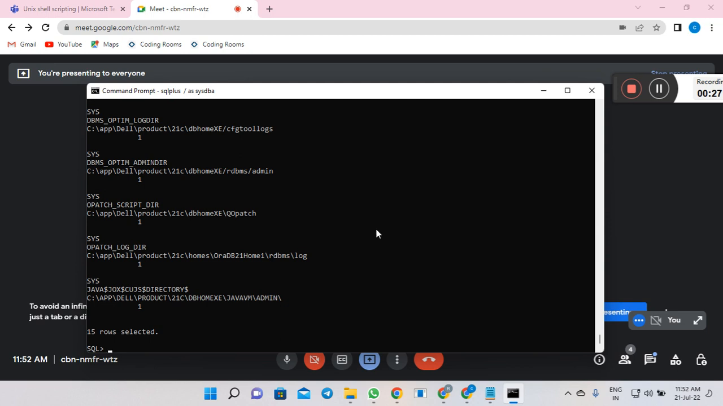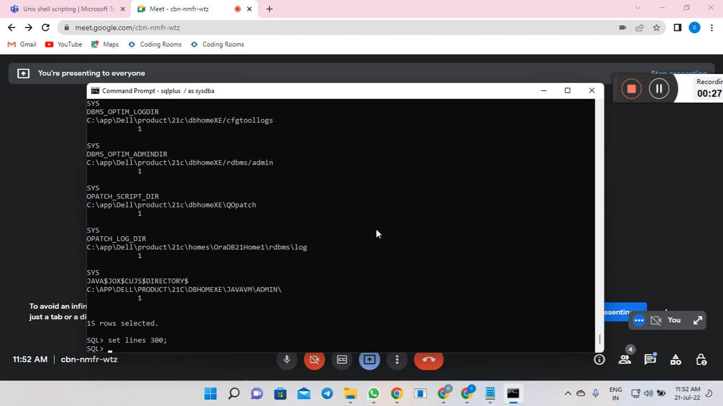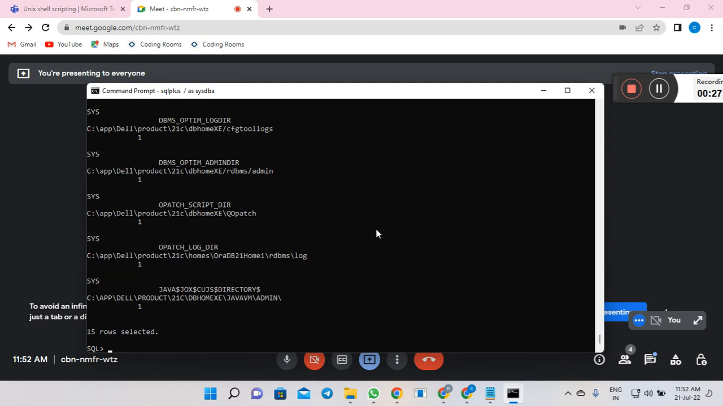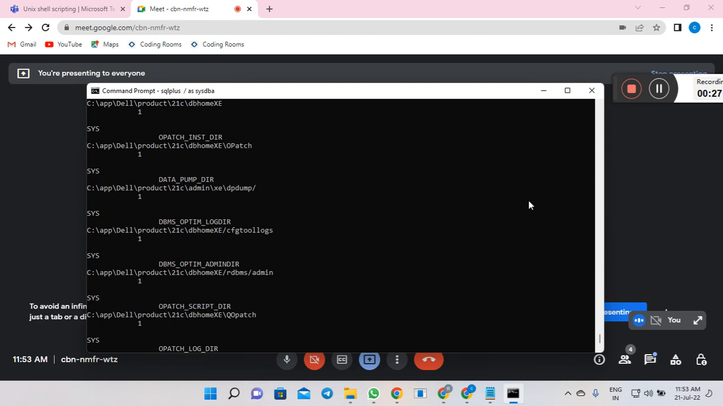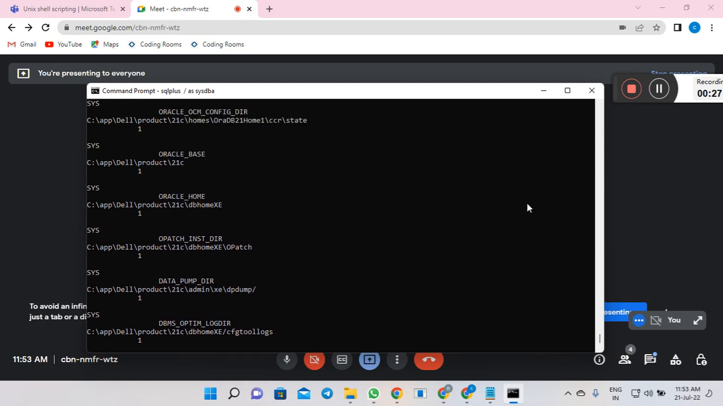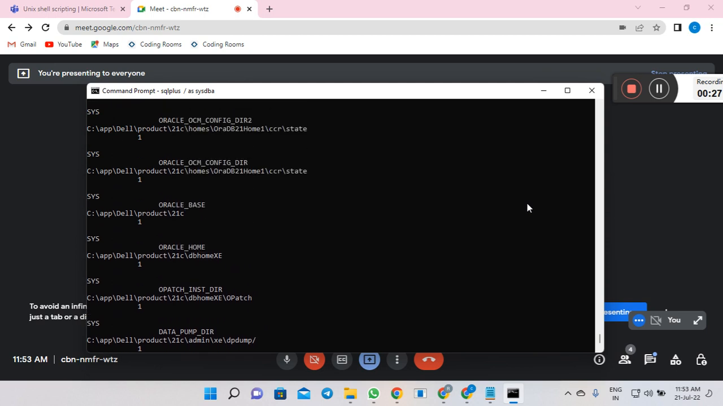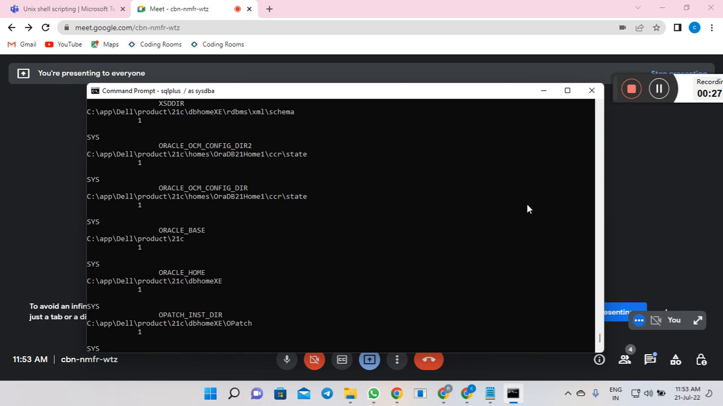Set lines 300. Okay, 200. Okay. Enter. You have removed the pages, right? Go up. Okay. Same dump dir. That is the path. Now what we will do? We'll try to export the database. Okay. You exit.